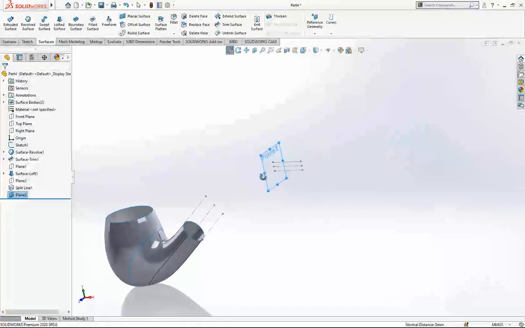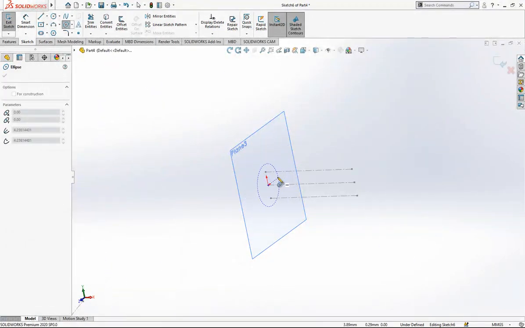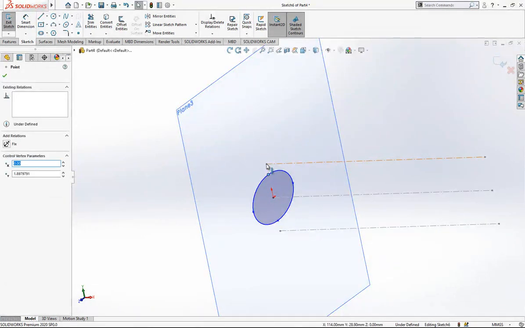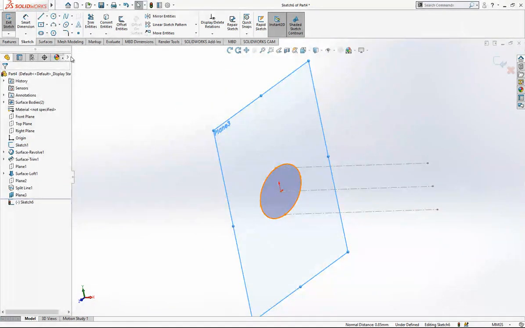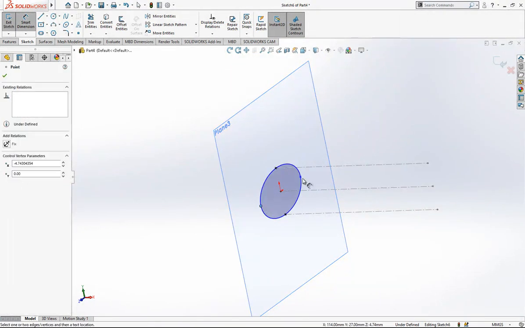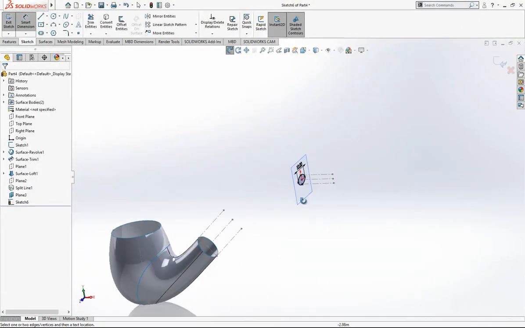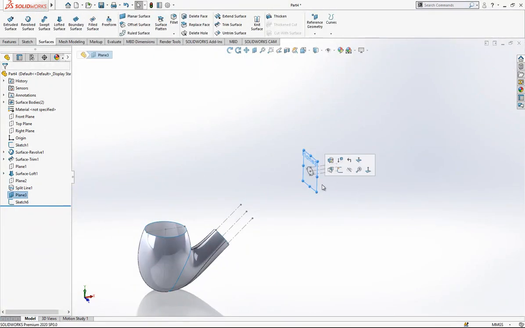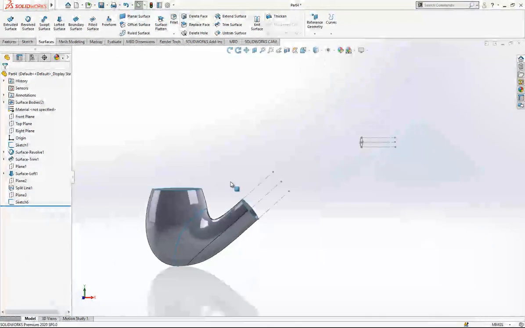We place there again a plane. Here an ellipse. This point will be here, and we have 10mm width here. This is our other profile. Just going to hide the plane now.